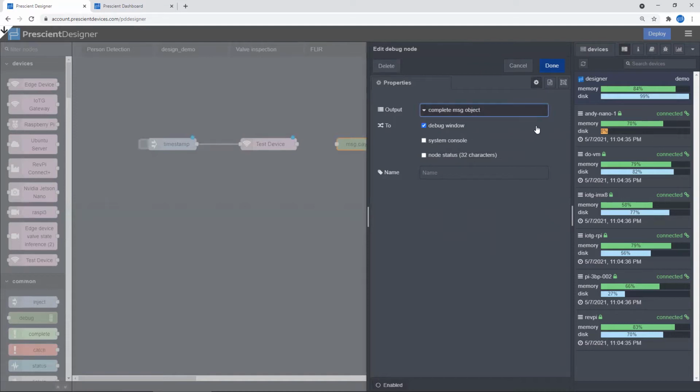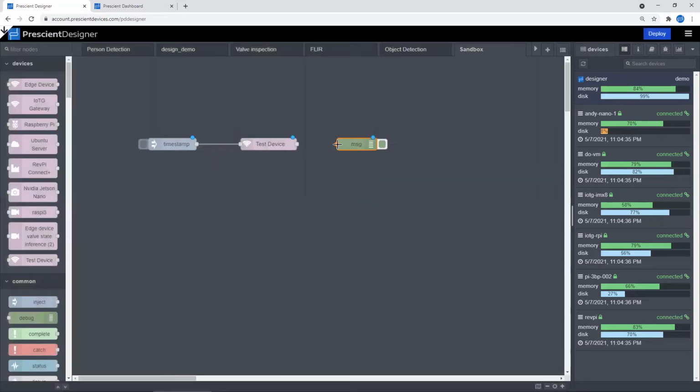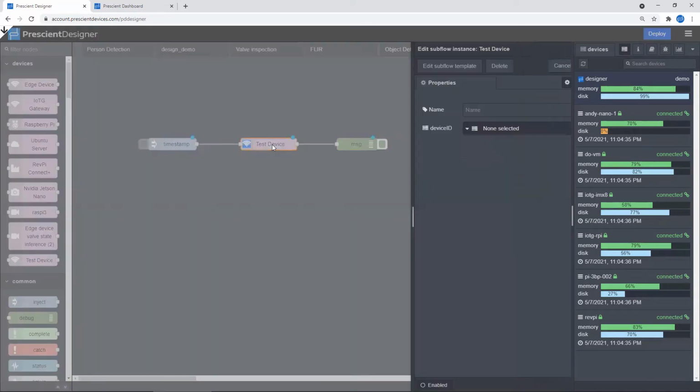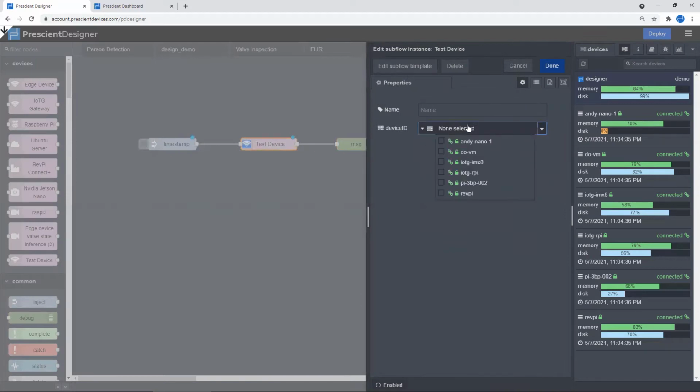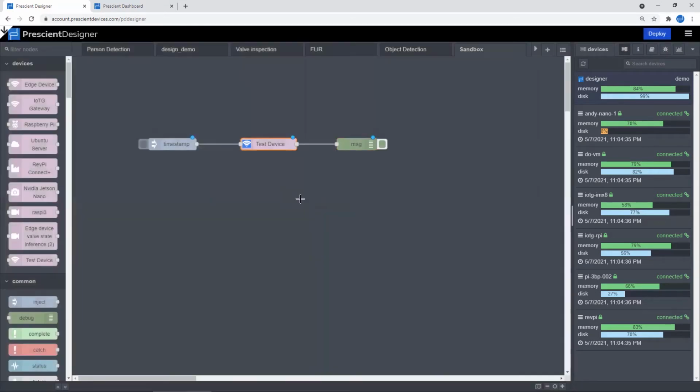That's what I need. Okay, so I hit done. I connect it like this. And now I can add devices into this particular test device subflow here. So I'll first add one device, just pick one, maybe RevPy, and I say done.